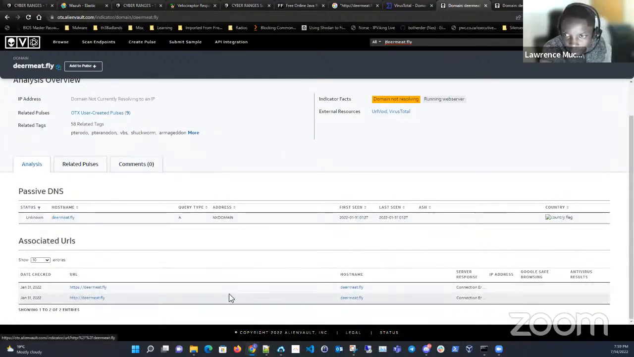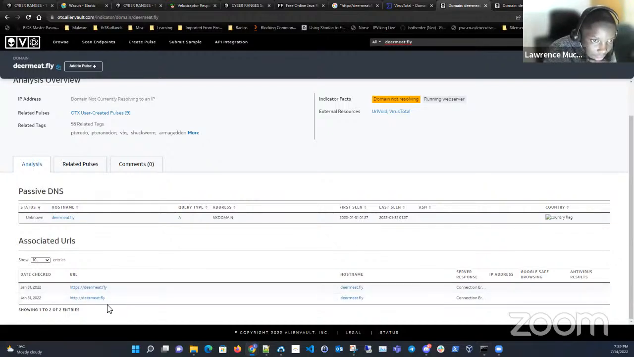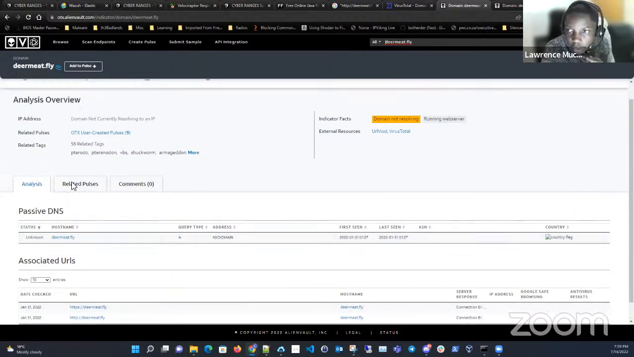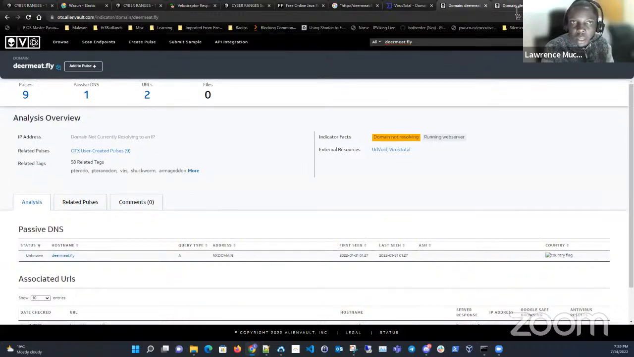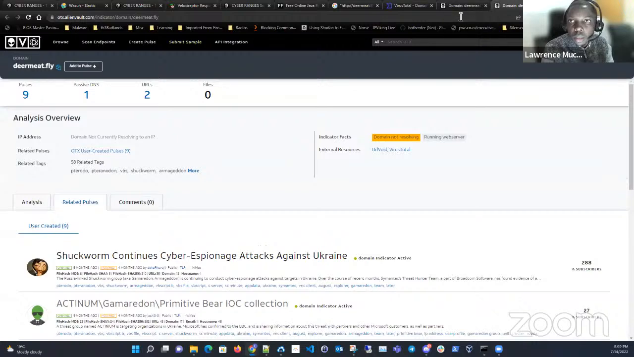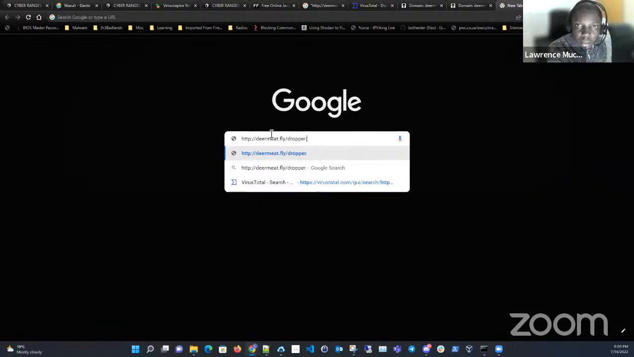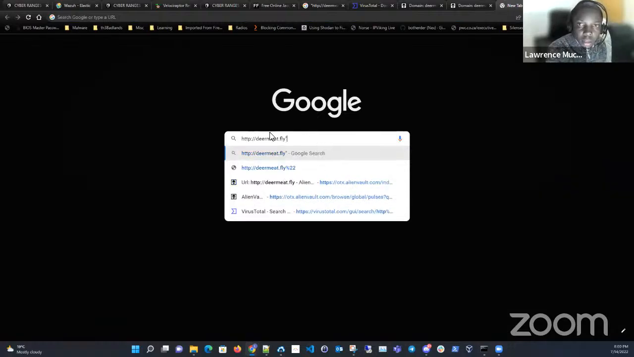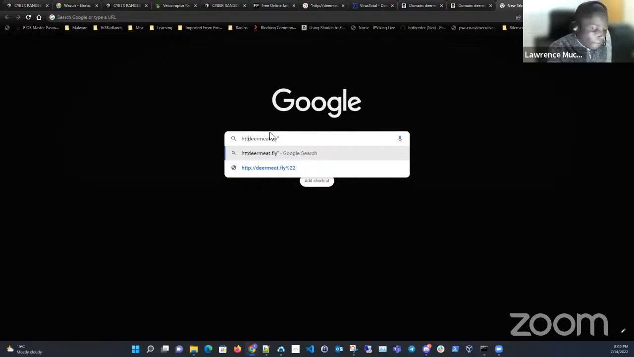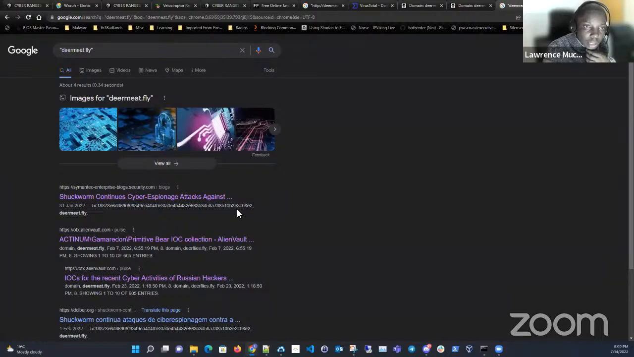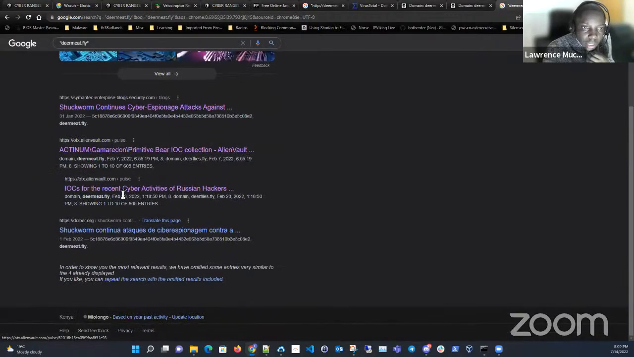But here now, I find something. We actually had this URL live at some point on this particular date. Not much is known about it. If we come back to Google and try to Google for it again as a domain, can we find anything? Okay. Now I see Sharkworm from Symantec has something on this. OTX has something on this.